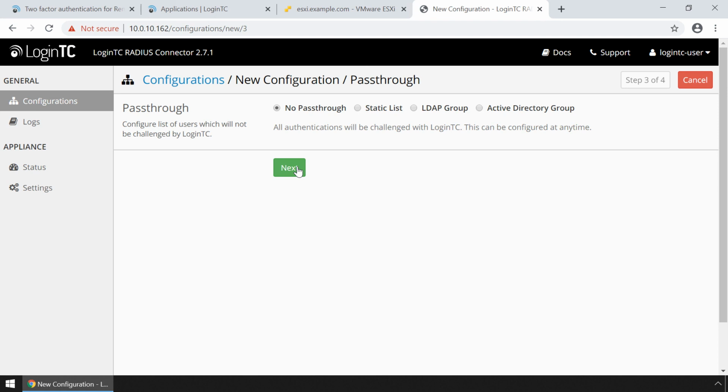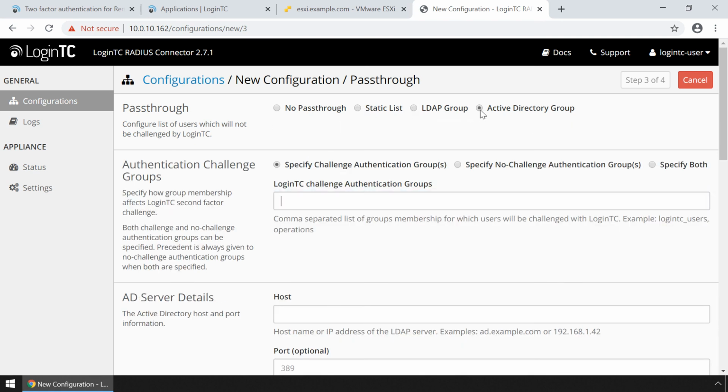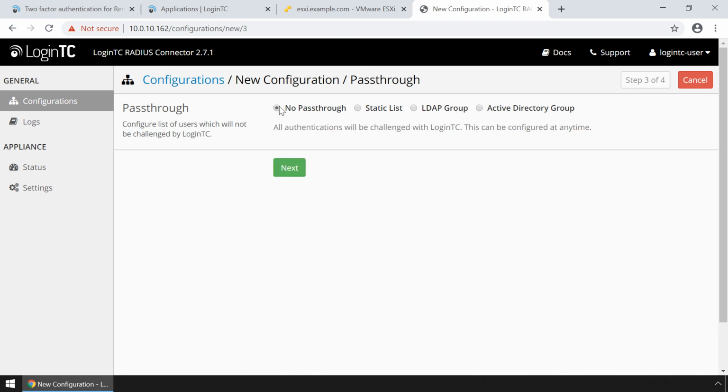Pass-through is an optional feature where you can configure which users must be challenged with second factor. You can use a static list of usernames or Active Directory group memberships. This is useful for testing in a production environment or to control the two-factor authentication rollout to your user base. In this video, all users will be challenged.